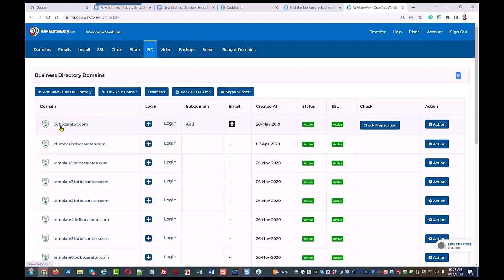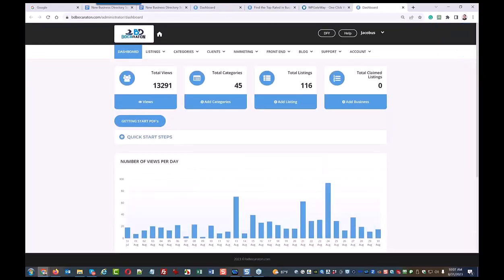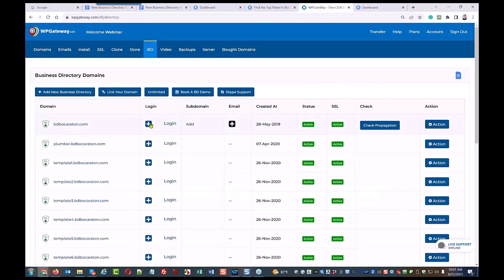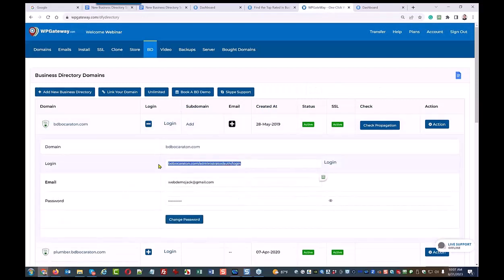Now, this is my demo domain, and most of you, but not everybody, can click on the login. It depends on the browser setting and all kinds of things. But most of the time when you click on login, you straight away log in to the backend. How cool is that, to log in to the backend via a simple link. But it's not always working. So we also give the plus sign, and then you have the URL, username and password.